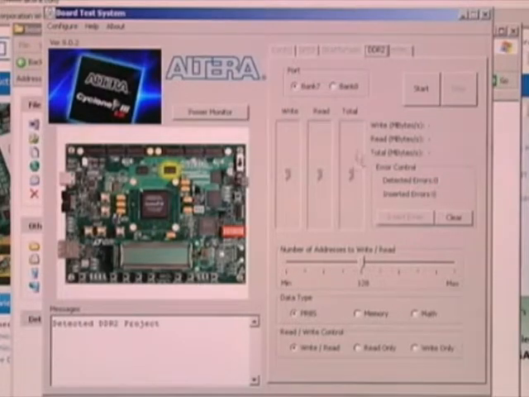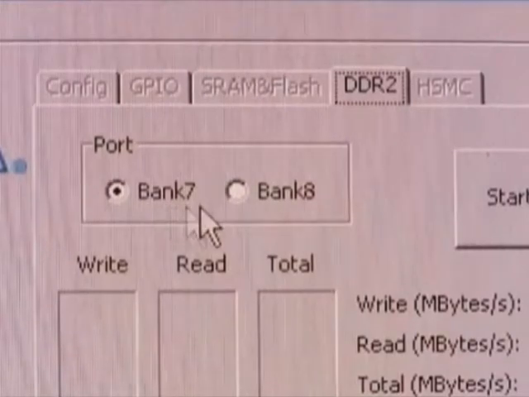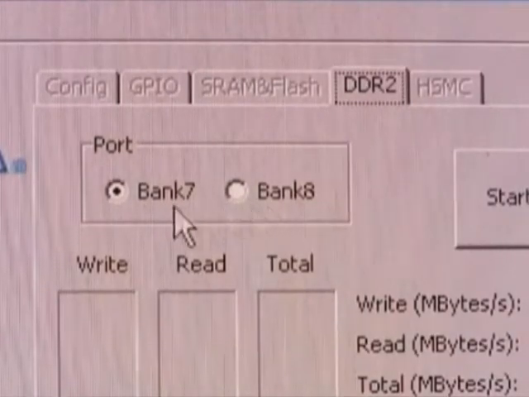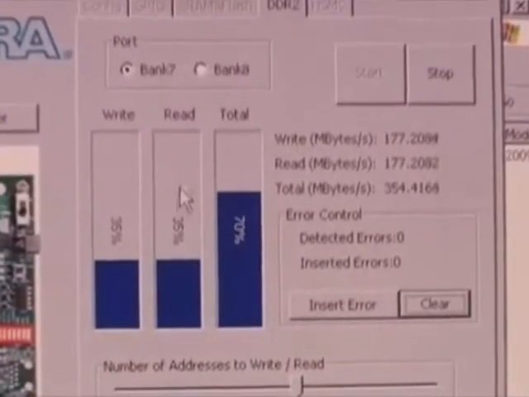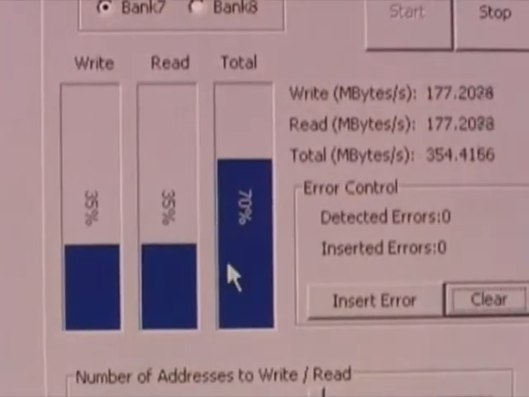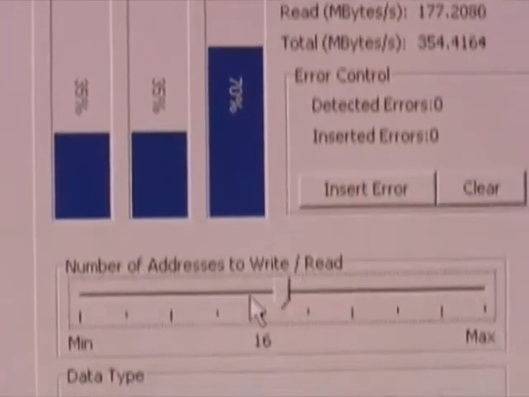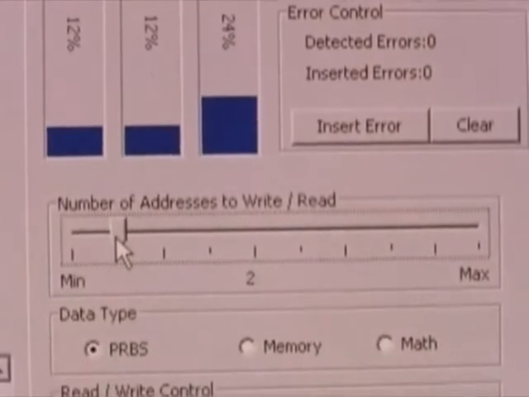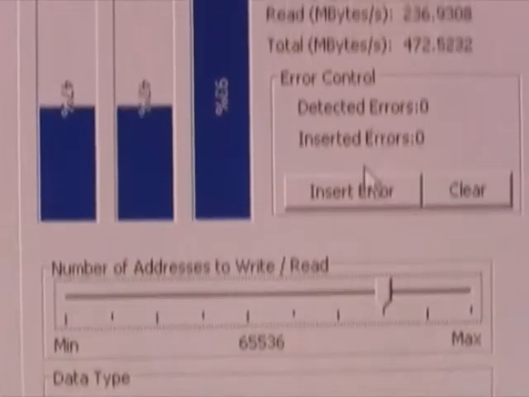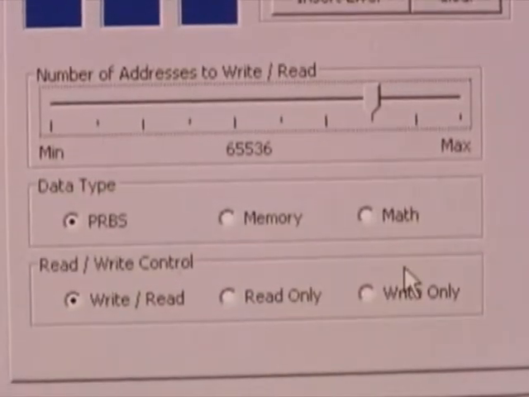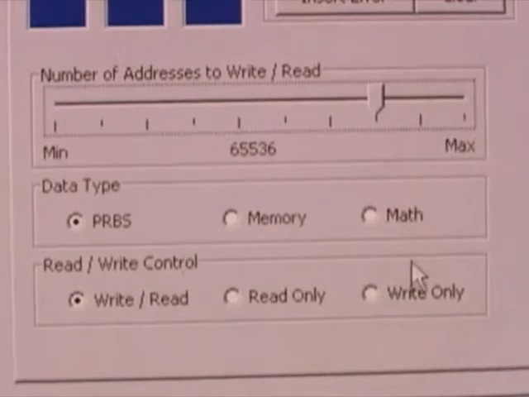Now there are two different DDR2 devices on this board. I can select the one that's on bank 7 or the one that's on bank 8 of the FPGA to be the one that we'll test. Bank 7 is fine, so if I just push the start button here, you can see these bar graphs track the throughput. You can change the number of addresses to write or to read by using the slider bar, and you can inject errors or change the data type, or change whether we're write reading, reading only, or writing only.